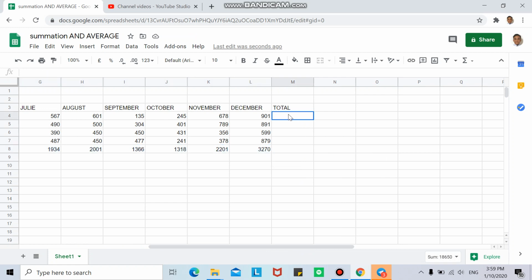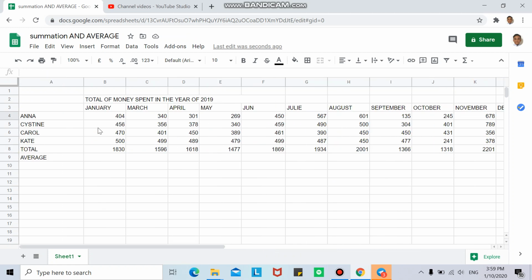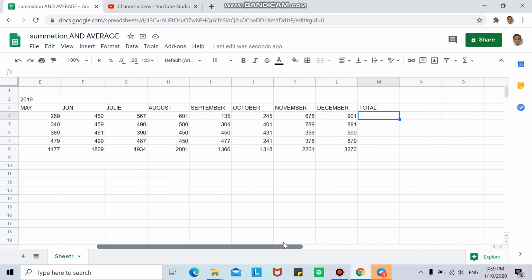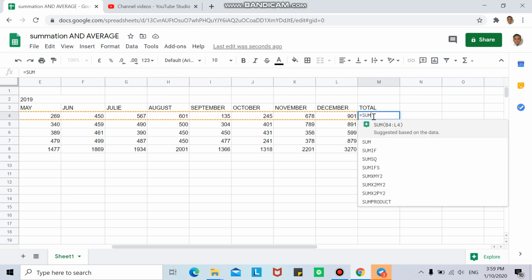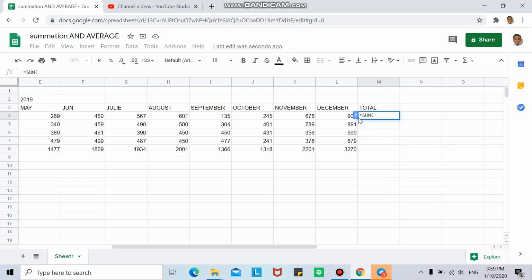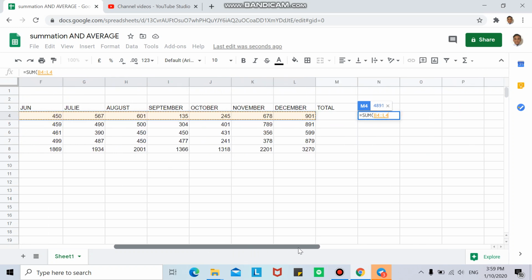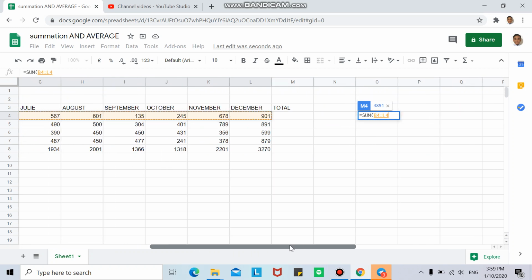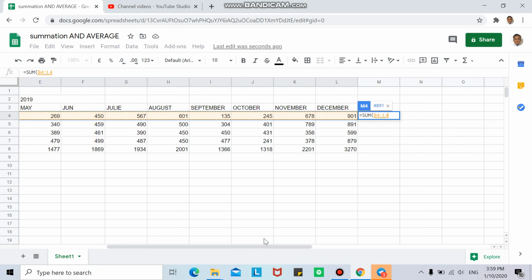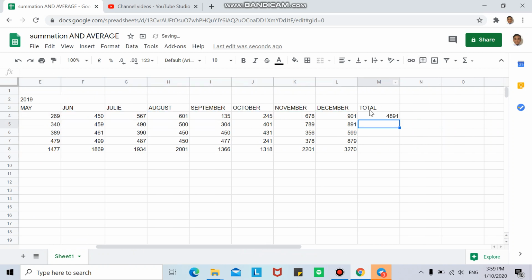Now for the total of money they spend, for one person in 1 year, you can type the sum back here and drag it horizontally, like this, and then press enter. That is the total money they spent in 1 year.